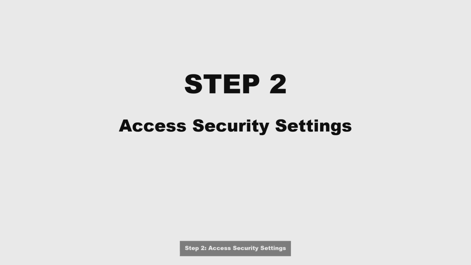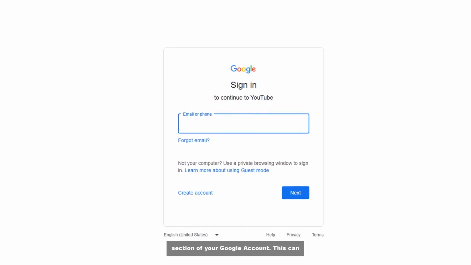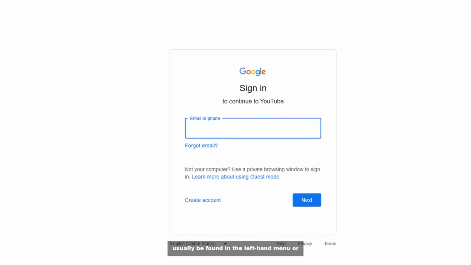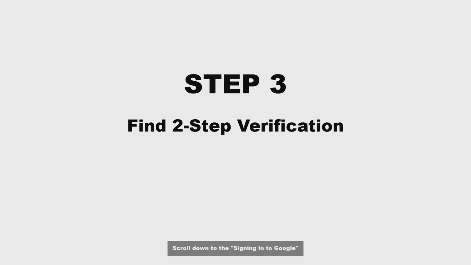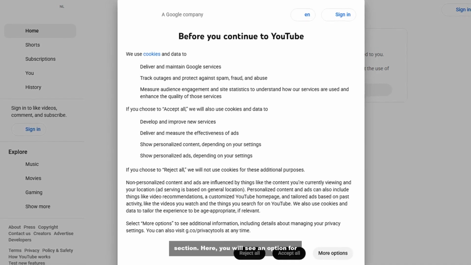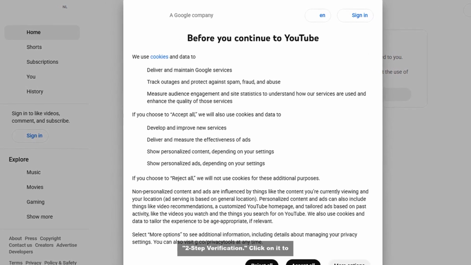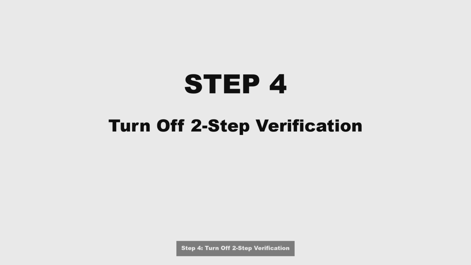Step 2. Access security settings. Once logged in, navigate to the security section of your Google account. This can usually be found in the left-hand menu or under your profile settings. Step 3. Find two-step verification. Scroll down to the signing into Google section. Here, you will see an option for two-step verification. Click on it to proceed.